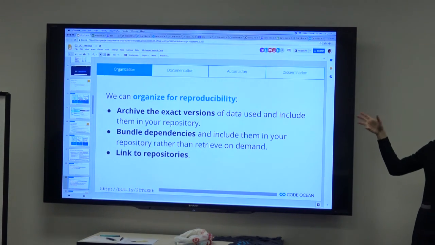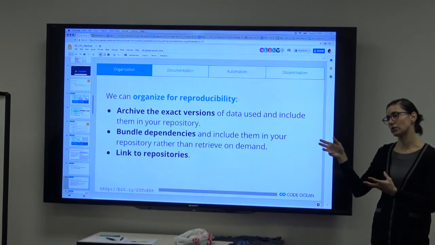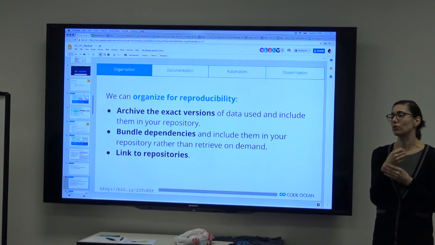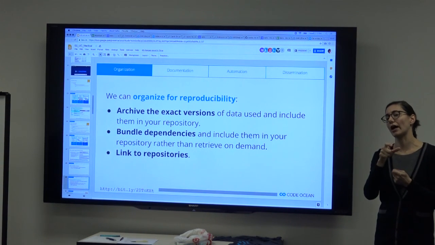And then you take that repository that has all your research materials in it, and you link that to your paper, as opposed to just a particular file. Does that make sense? Okay.